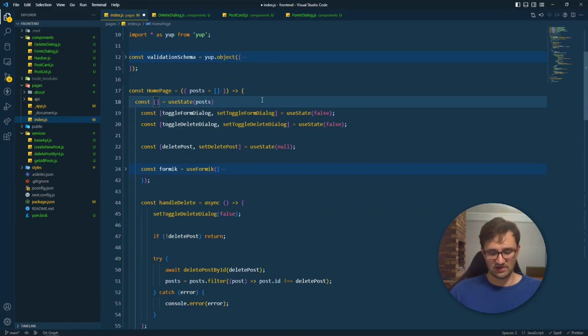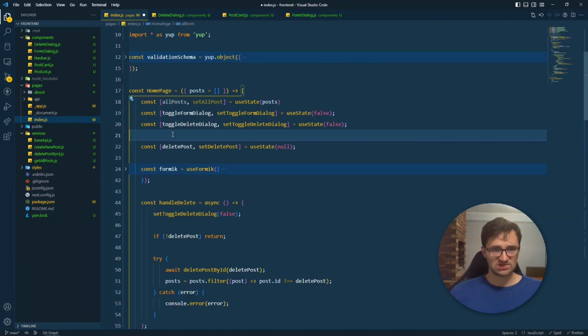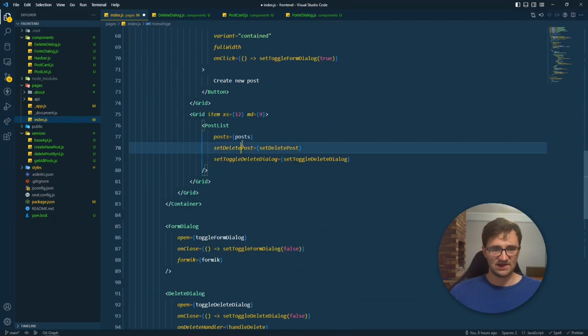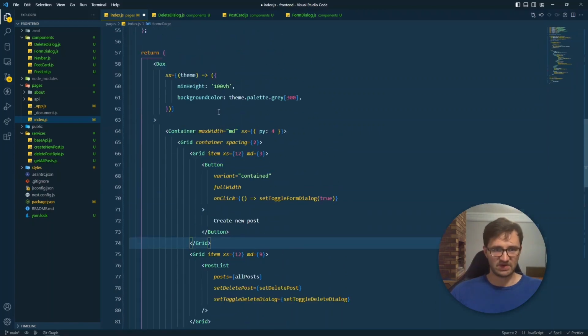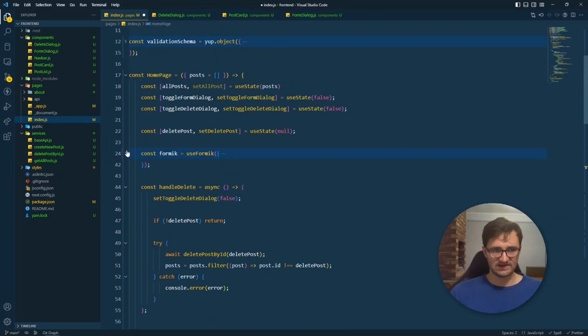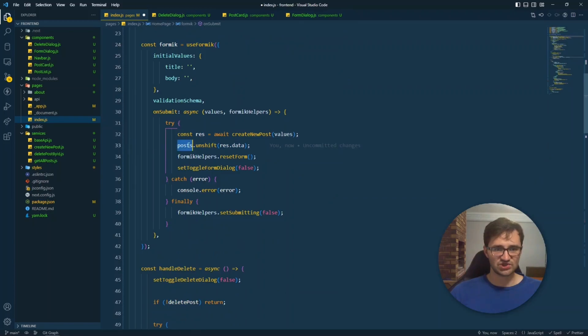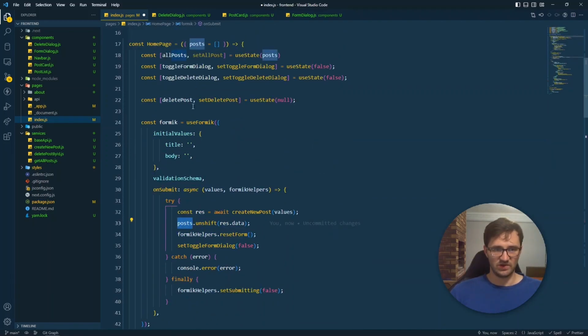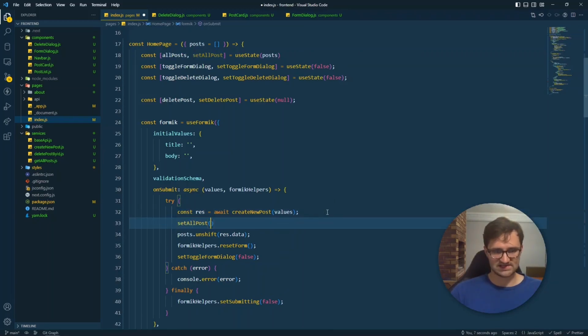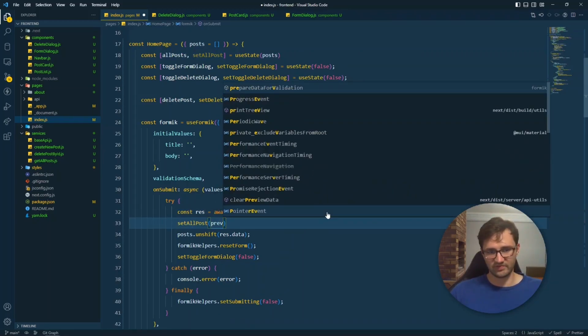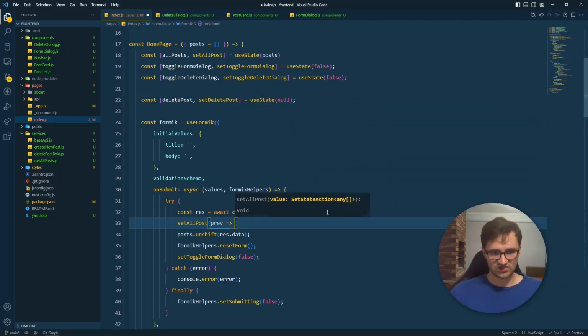And we have here, what do we call this? All posts. Set all posts. Okay, so the all posts, now we give this to the post list instead of just the posts. And once we've created a new one, we don't push or unshift here. We need to add it to set all posts. So we're going to say set all posts. We take all the previous posts and we unshift.